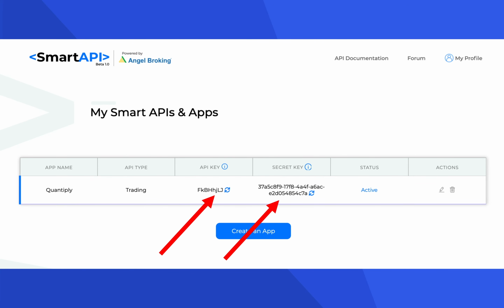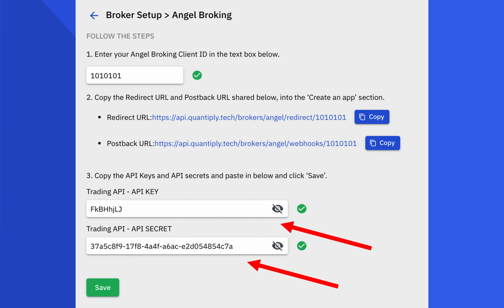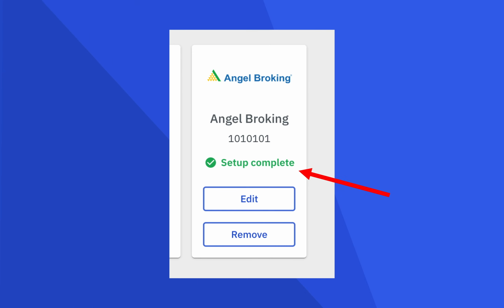Copy the API key and copy the secret key and paste them on your Angel Broking broker setup page on the Quantiply dashboard. Once you've pasted the API key and API secret, click save. And once you've clicked save, you will see that your Angel Broking setup is complete.